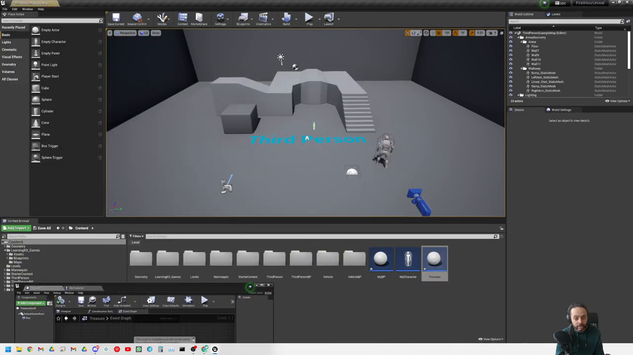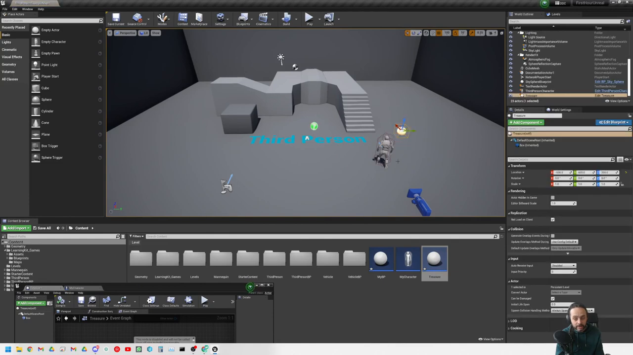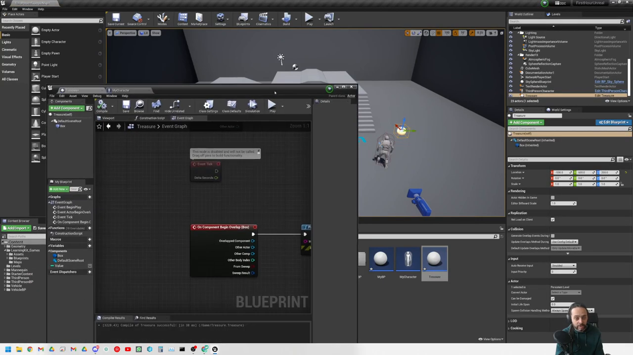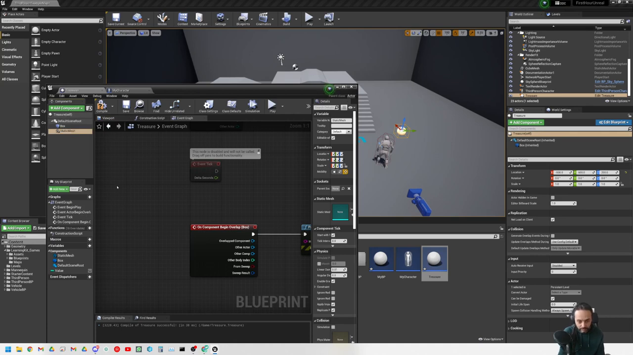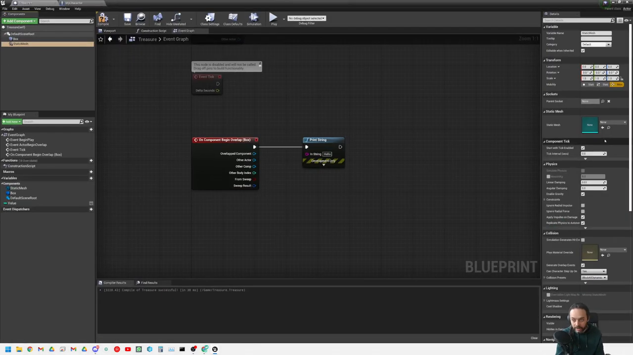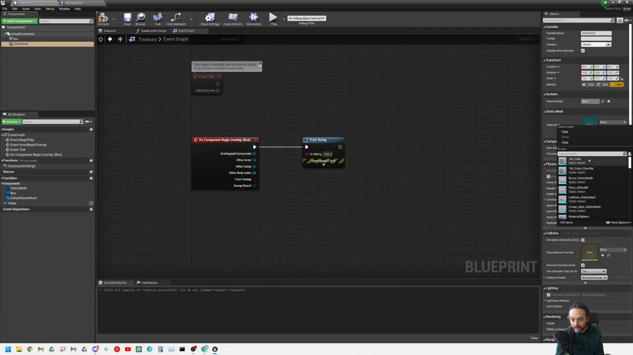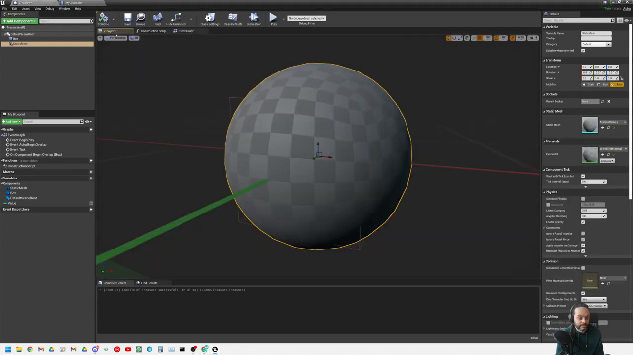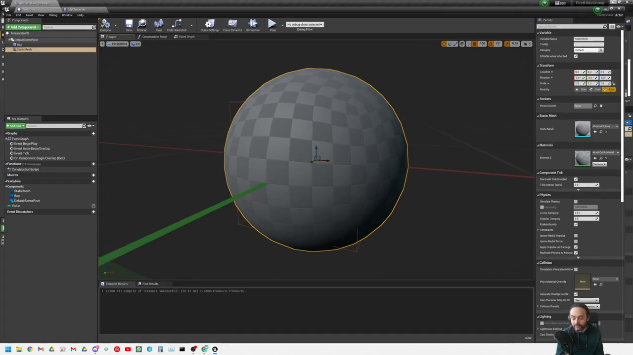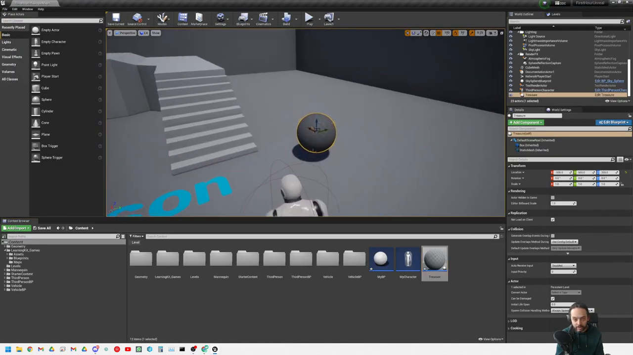So we drag and drop out our treasure. We should probably give that treasure a static mesh so we can see it. Let's add a mesh. Let's go with a sphere, you said? Okay, there we go. We can see our treasure.